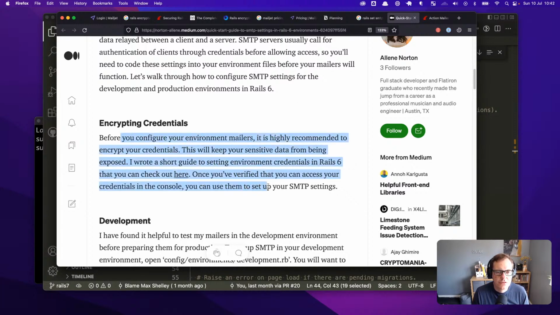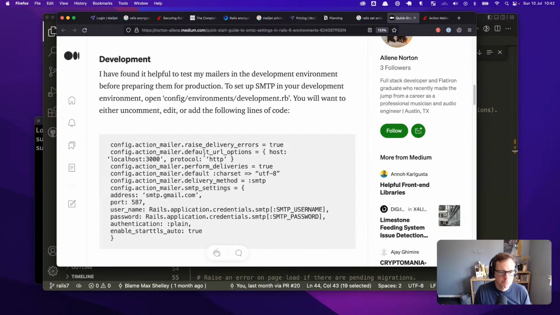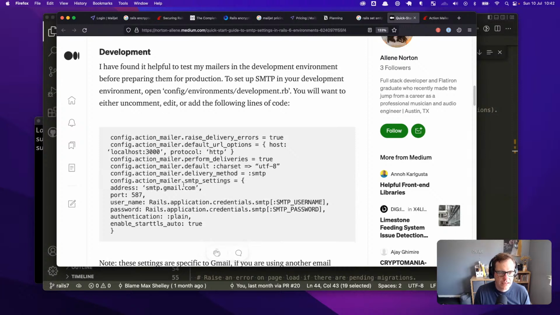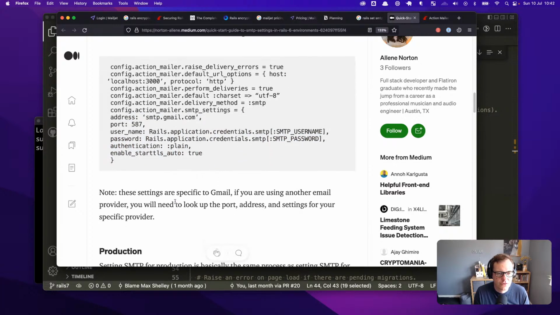encrypting credentials. So that's actually what I was looking into. I actually haven't used encrypted credentials in Rails yet, so that's something we can learn about as well. And let's look at the SMTP settings, and then these are the fields. So we could just pass a hash through with a bunch of stuff.